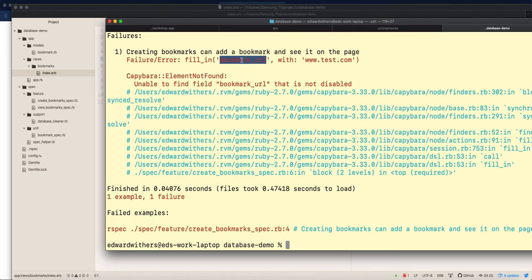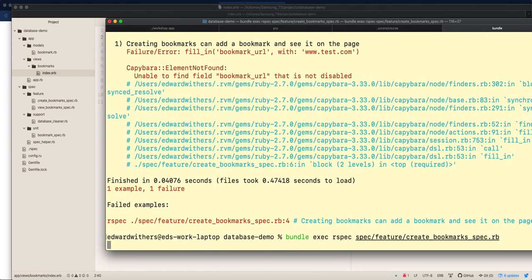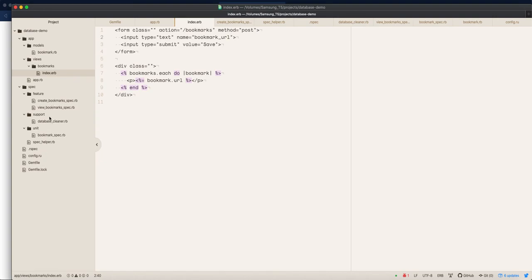Fill in bookmark URL, I clearly haven't written that very well. Fill in name, no, because name is going to, yeah, that's why I do need a name, don't I? Name is bookmark_url. Yeah, because that's going to be sent over as form data. Cool, all right, so now we write our post request, our post route.